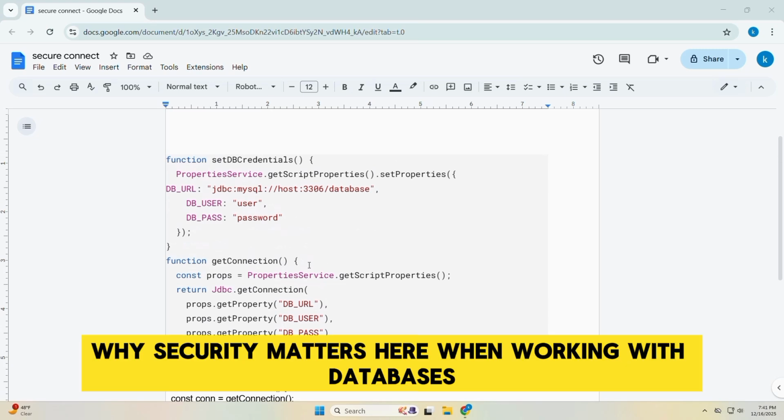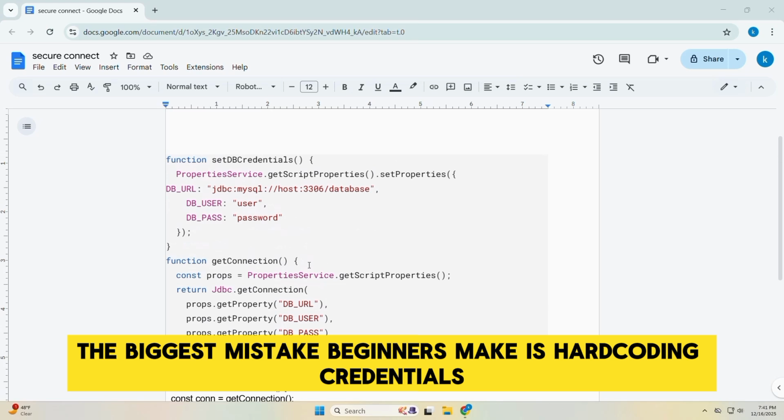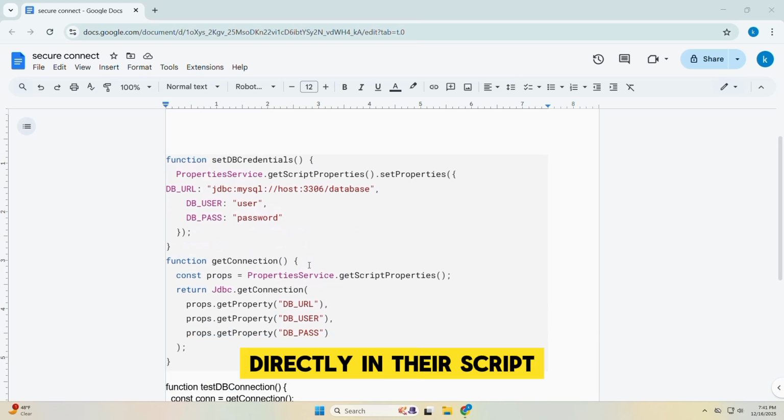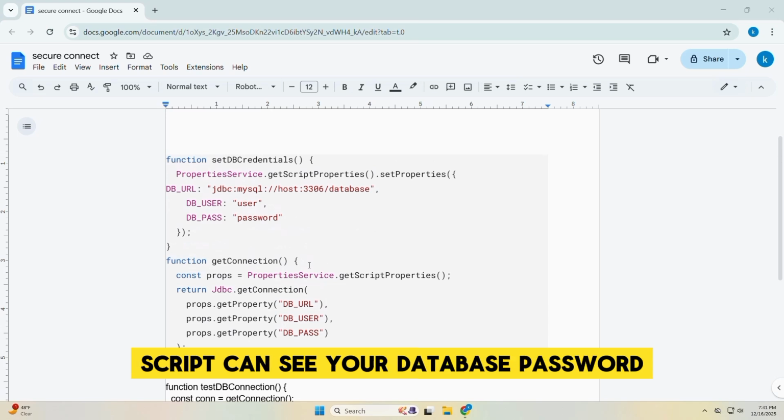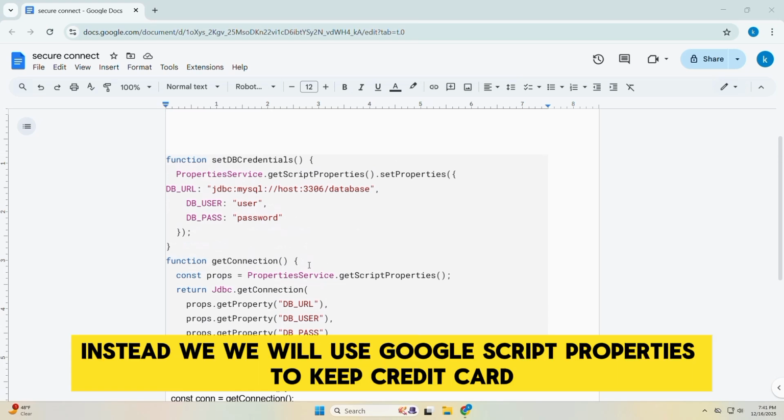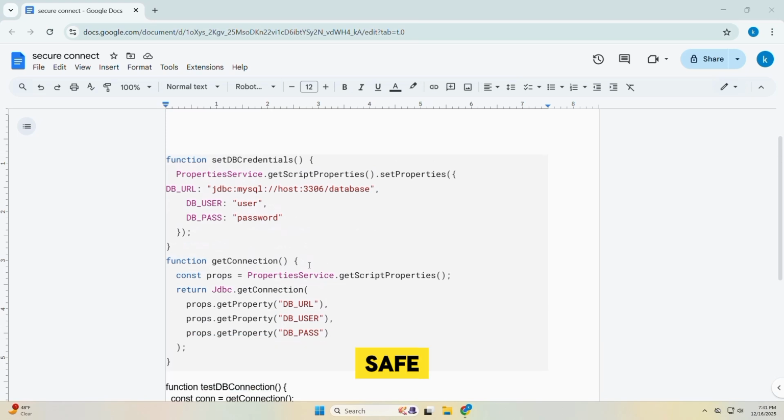When working with databases, the biggest mistake beginners make is hard coding credentials directly in their script. This is risky because anyone with access to your script can see your database password. Instead, we will use Google Script Properties to keep credentials safe.